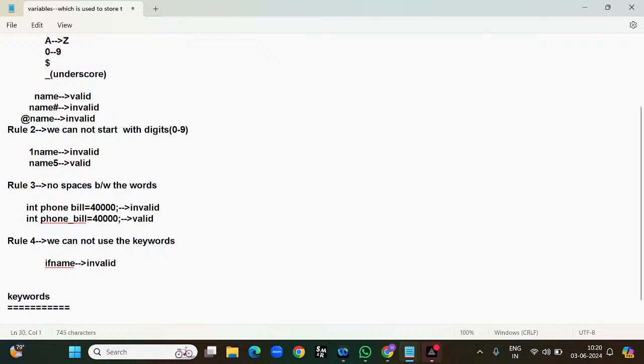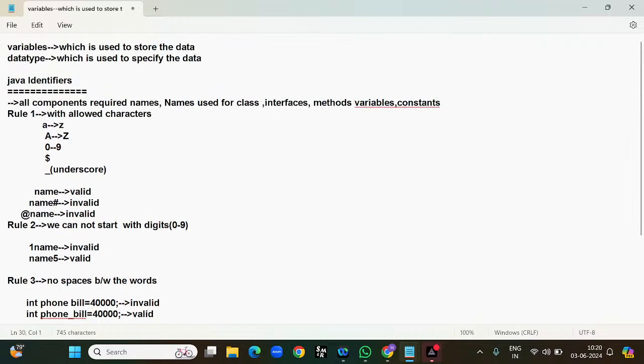So these are the rules while writing identifiers we need to follow. The first rule is we can write with the allowed characters only. The second rule is we cannot start with the digits, like from digits 0 to 9, we cannot start with the digits.